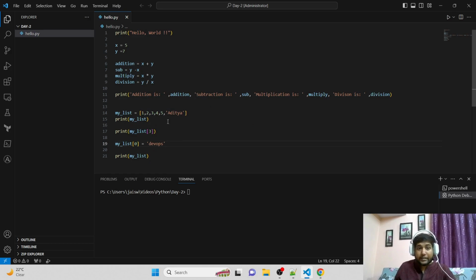These many tasks I did. I created a list, and then the first command prints the list, the second command prints a specific item on a specific index, like index 3. The third command changes the value of index 0, which is 1. So instead of 1, the new value should be DevOps, and after it is changed, just to make sure it is working, we are printing the list again.